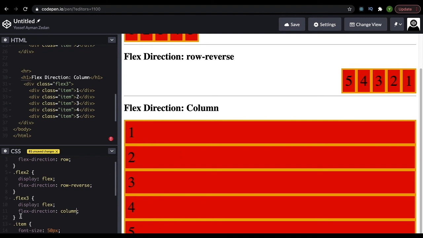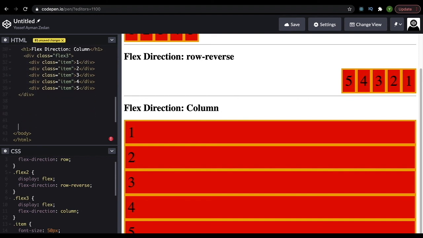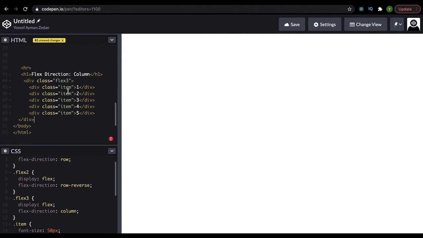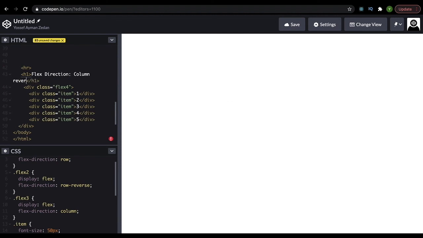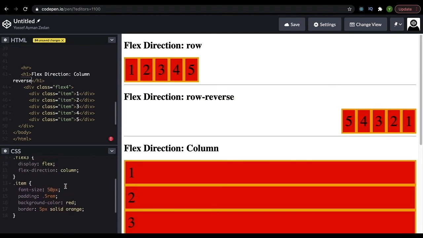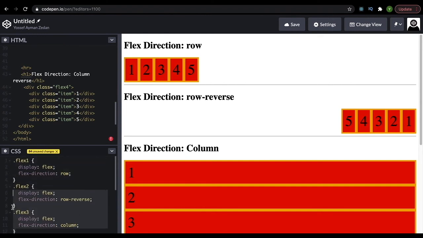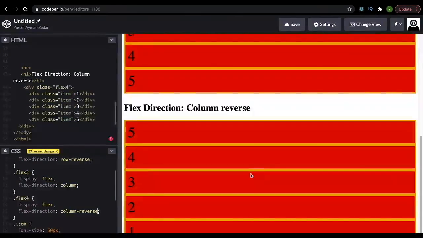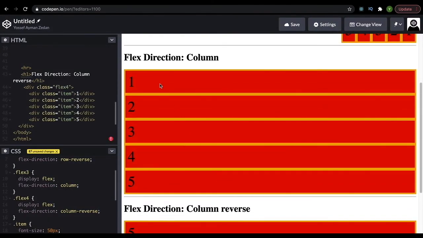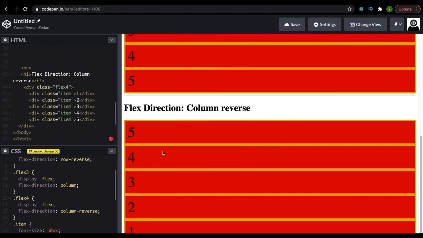Let's see how to do it. We can copy this part as we did before. And after this part, we can make flex4, flex reverse. And inside here, we can copy this part and paste this to be 4, and this to be column reverse. And here, instead of 1, 2, 3, 4, 5, we got 5, 4, 3, 2, 1.